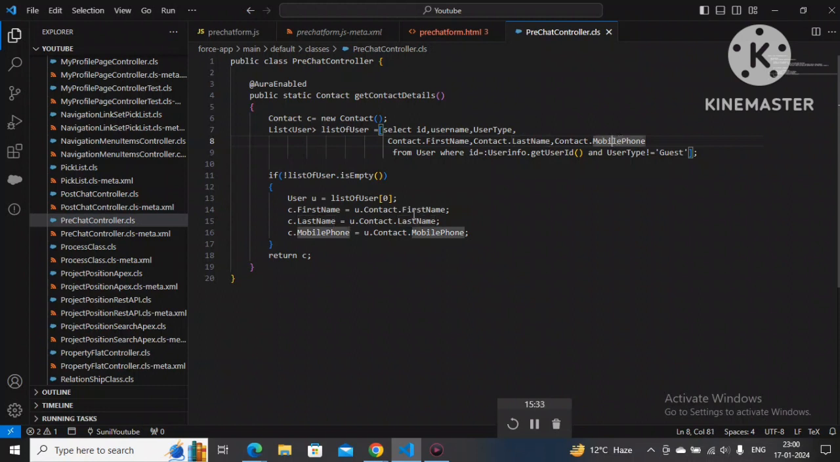Sorry, mobile phone. So here I am checking that the user list is not empty. If not empty, then whatever is available at the zero position I am taking, and from that I am taking first name, last name, and phone number, and I am returning that contact. Here I have created one contact and I am returning that.